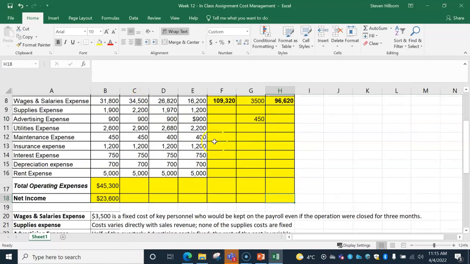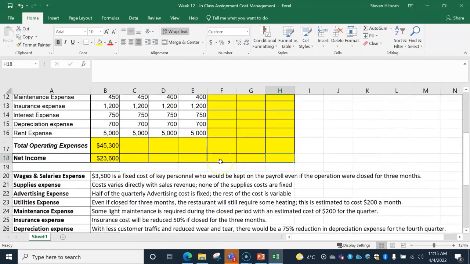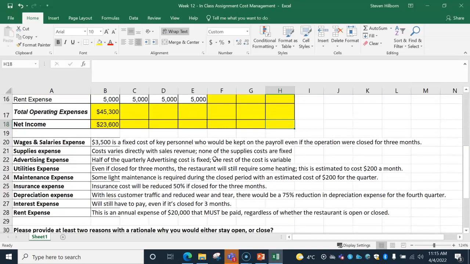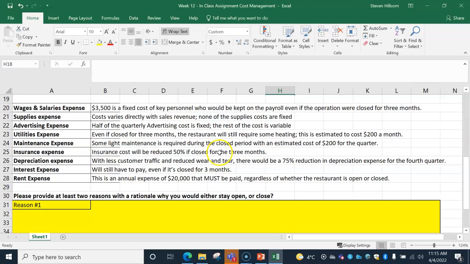We look at resorts because, well, we're in hotel resort. So take a look at that. I wish you luck, and please submit this by the end of the day.